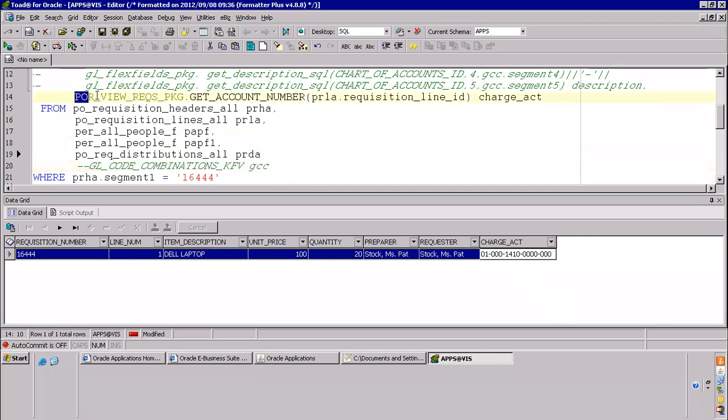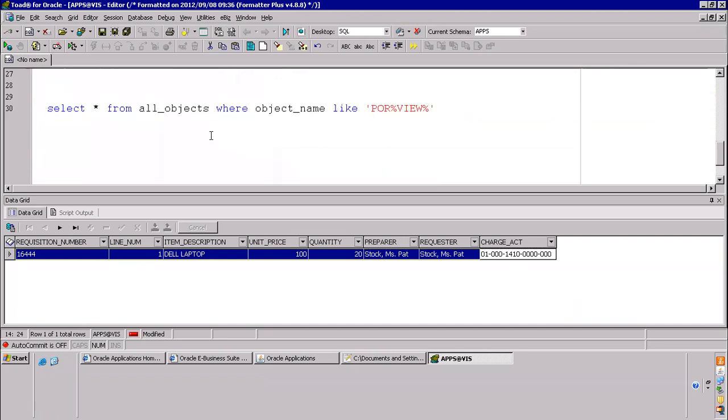Package name is POR. This I forgot actually. That is the reason why I retrieved it by using this data dictionary table. Any object you will get, not only table, view, package, everything. It is all objects. Even tables also you can get like that only. Let's say you forgot, you are new to this PO, the PO table also you can get like this only.